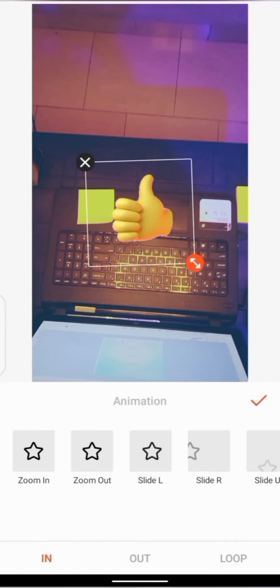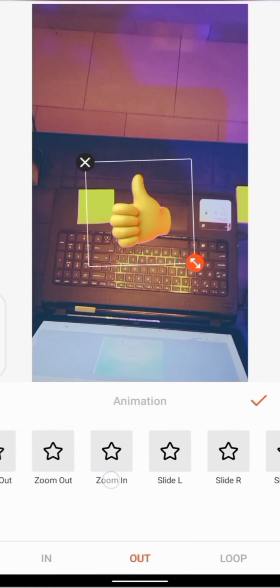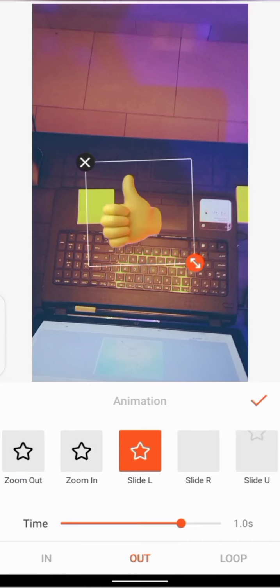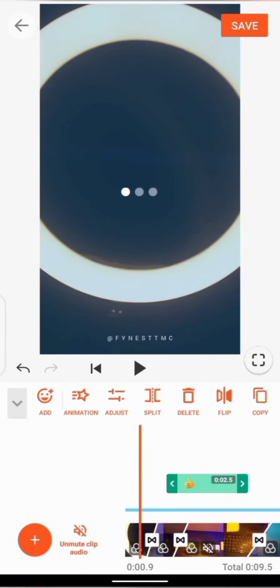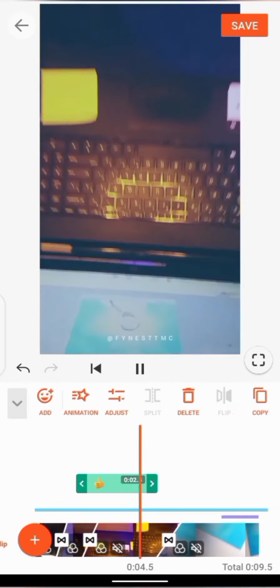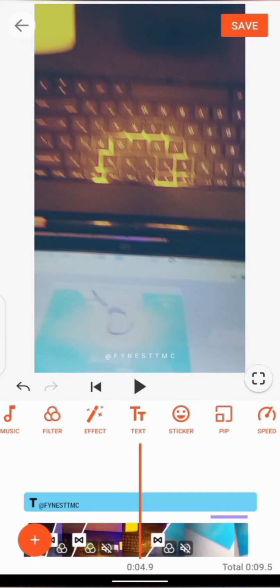Animation is how I want it to come in. I want it to slide in right, or slide in left. Let's check that out really quick. It slides in right and slides, okay, but I don't need that right now, so you could just explore that yourself.